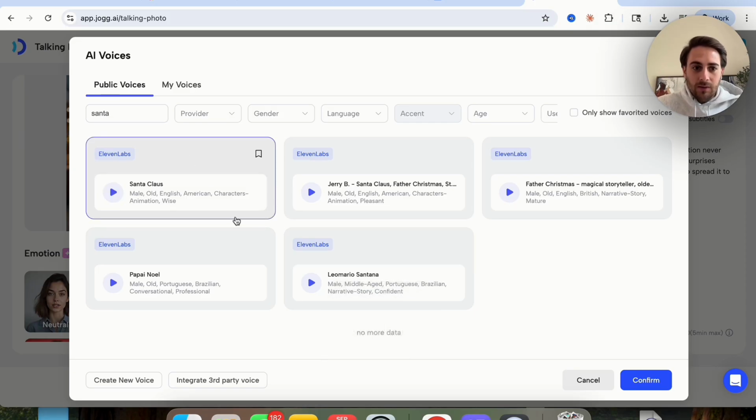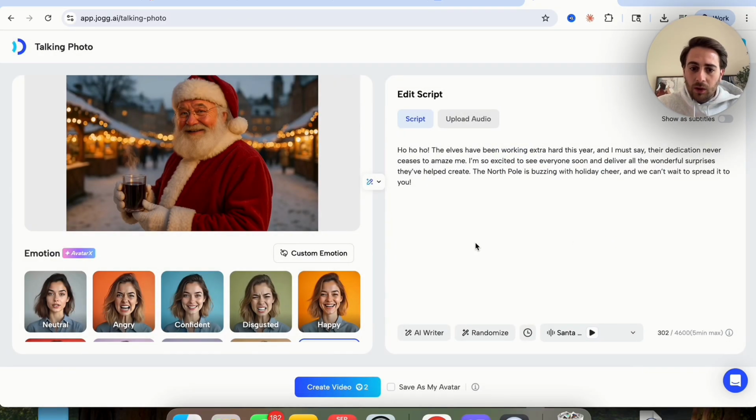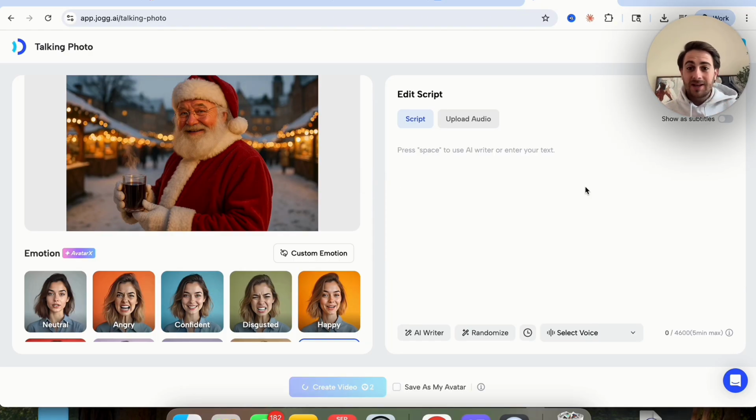Perfect. That is literally exactly what I wanted. So we're going to click on this right here. We're going to click confirm, and then we're going to have this go through, and we're going to have this actually build this out. Now, one of the reasons that I wanted to do Santa Claus for this, because you're probably thinking, Rob, why on earth would you want to do this, is because Christmas is coming up.